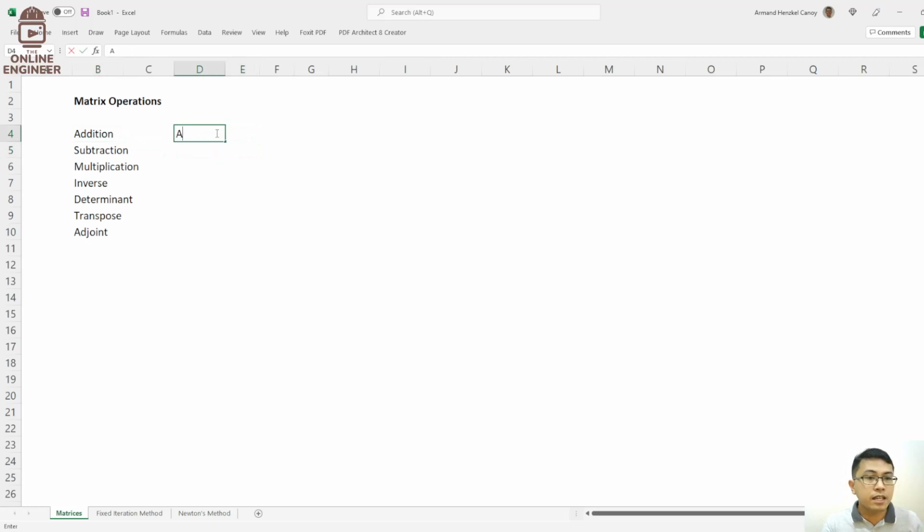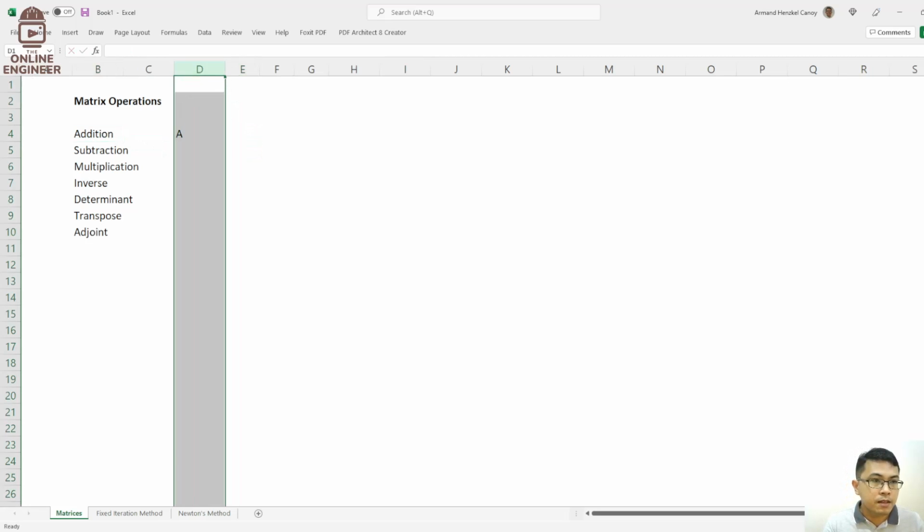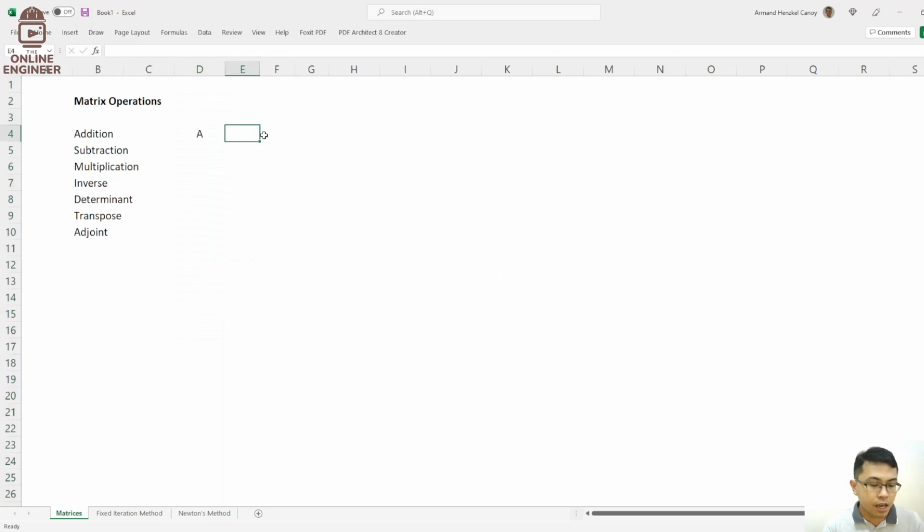So I'm going to define a matrix. Let's just say we have our matrix over here. So this is matrix A. Let me just enter the elements of this matrix. These are just random numbers that I'm going to use here. Say this is our matrix. All right, so we have our matrix A.